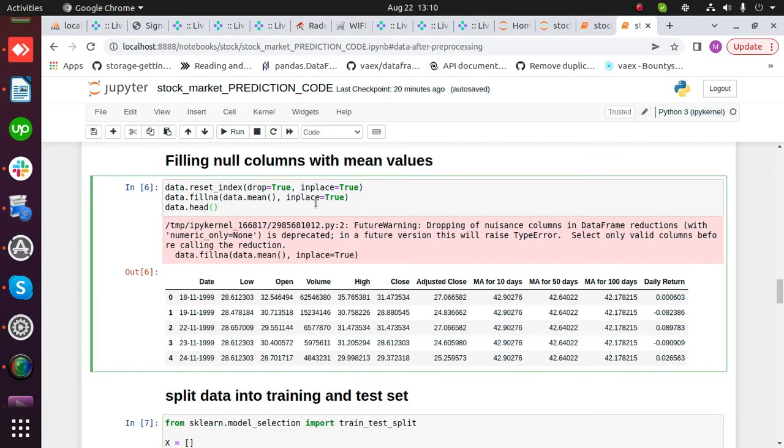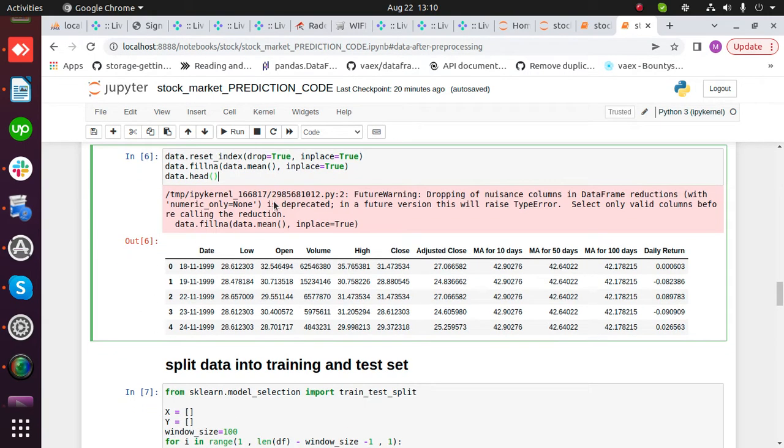In the sixth cell, here we are filling our null values with the mean of each column. So with this step we are done with the preprocessing step.